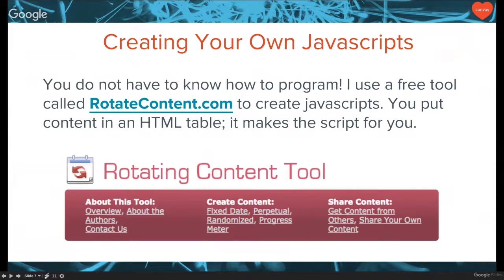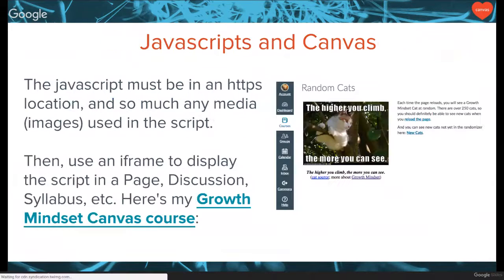And he built this amazing tool called rotatecontent.com. It's free to use. He still hosts it at his site for anybody to use. And that's what I use to create my JavaScripts. The way it works is it spits out an HTML table. You fill in the table with your stuff, and it makes the script for you. So I'll have more to say about that later.